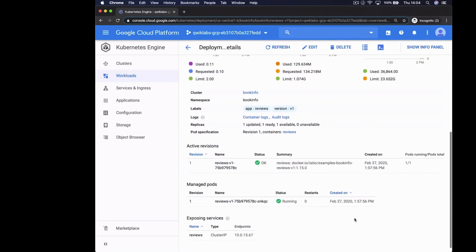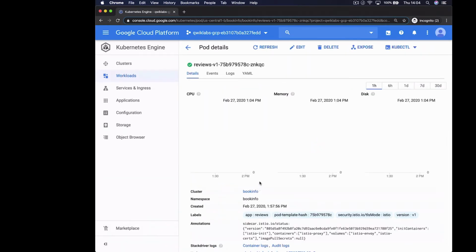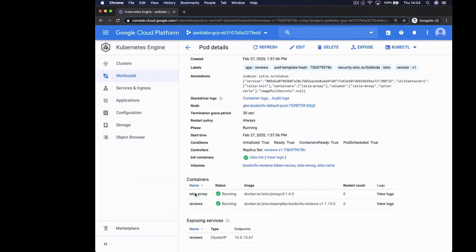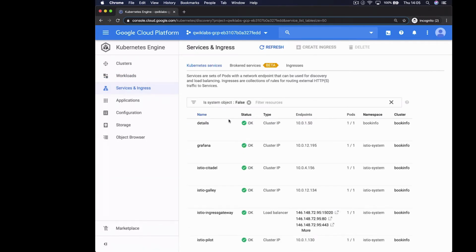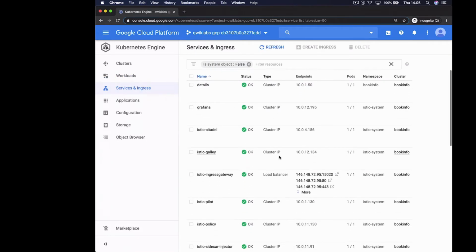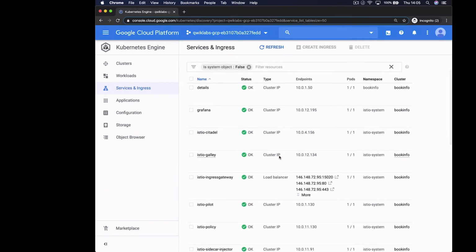I'm going to navigate to the pod that was created using this deployment. And you can see that this pod has 2 containers. This is the proxy container that was injected into the pod by virtue of the namespace being labeled for automatic Istio sidecar injection. And here we have the container running the application. I'm now going to move on to the Services tab. And here we can see the services that enable those pods to be accessible within the mesh.